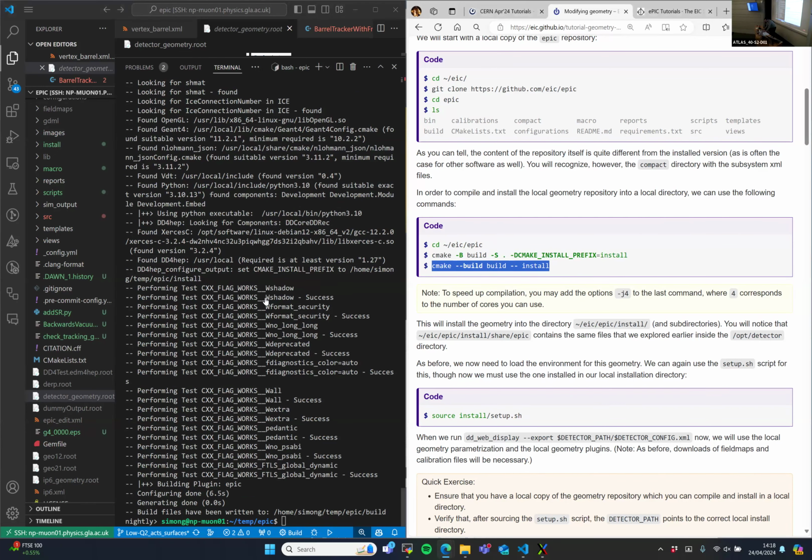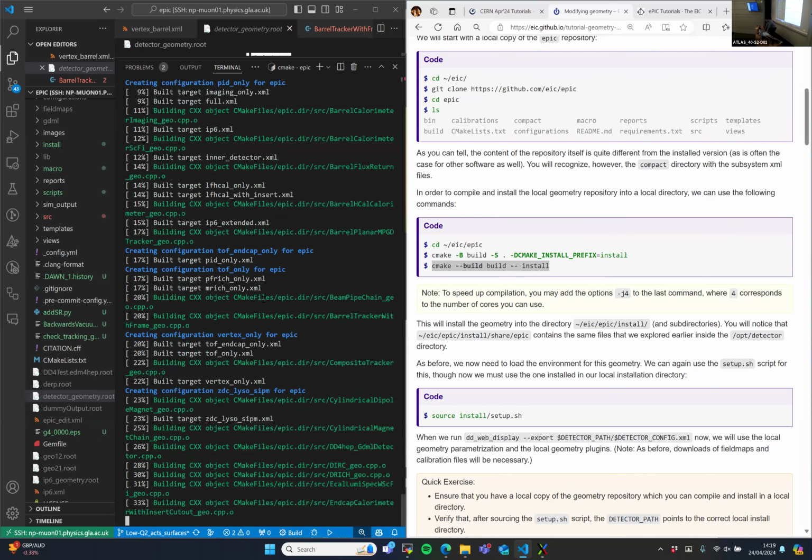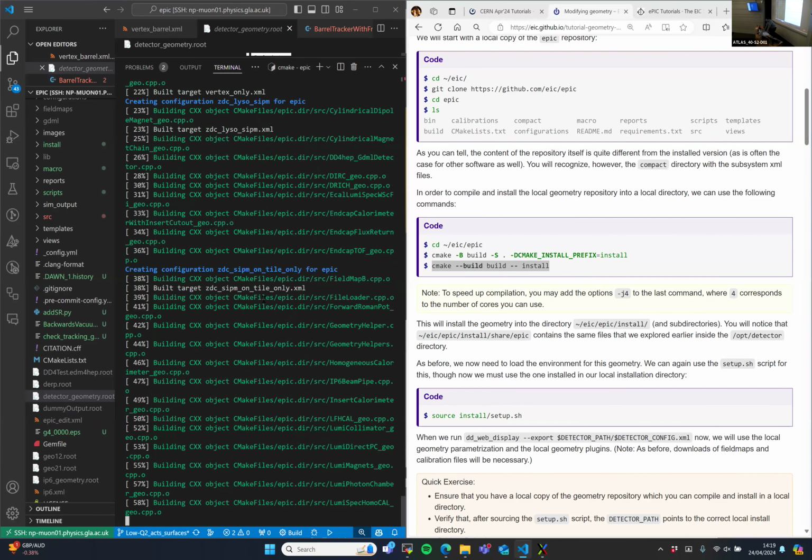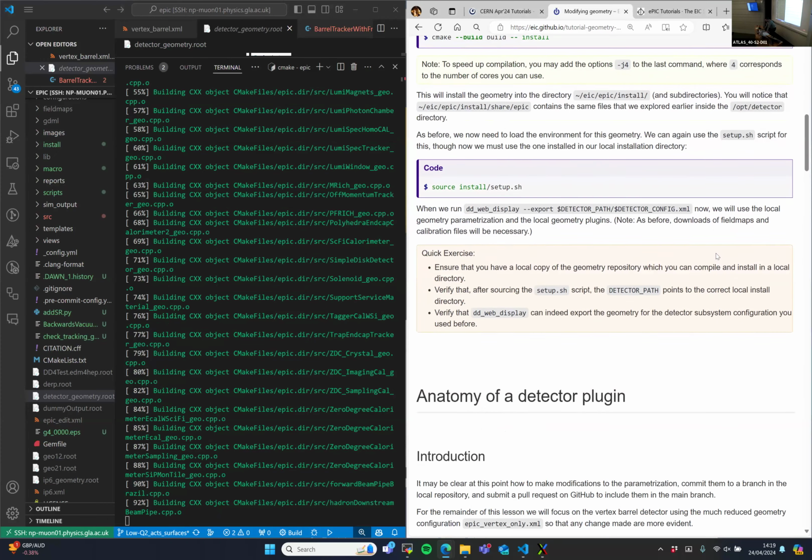So it does take a while to build if you don't add that -j. It depends how many cores your machine has, obviously, as to how high that j can go. So yeah, it might take a while. So I'll carry on if anyone's waiting for that to compile.